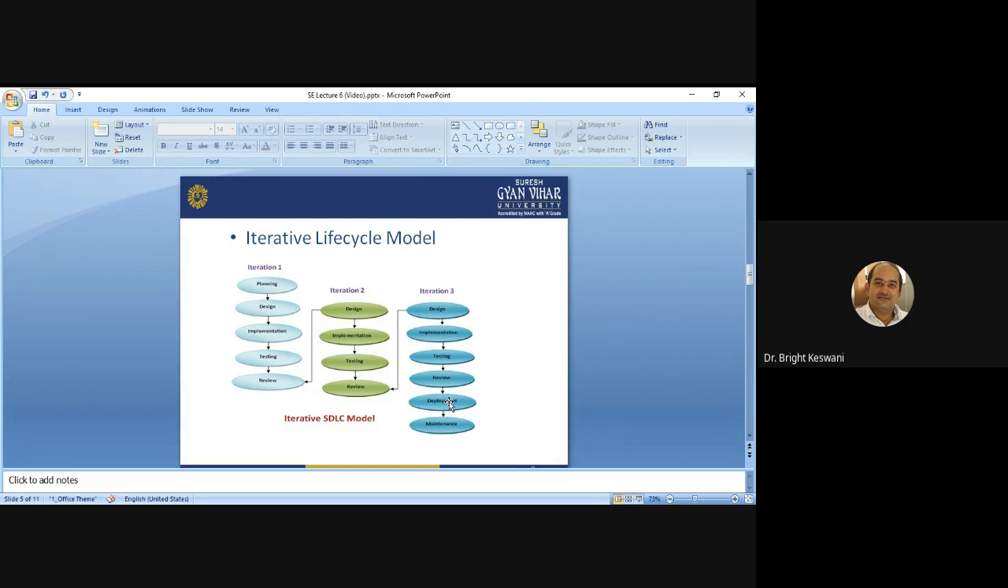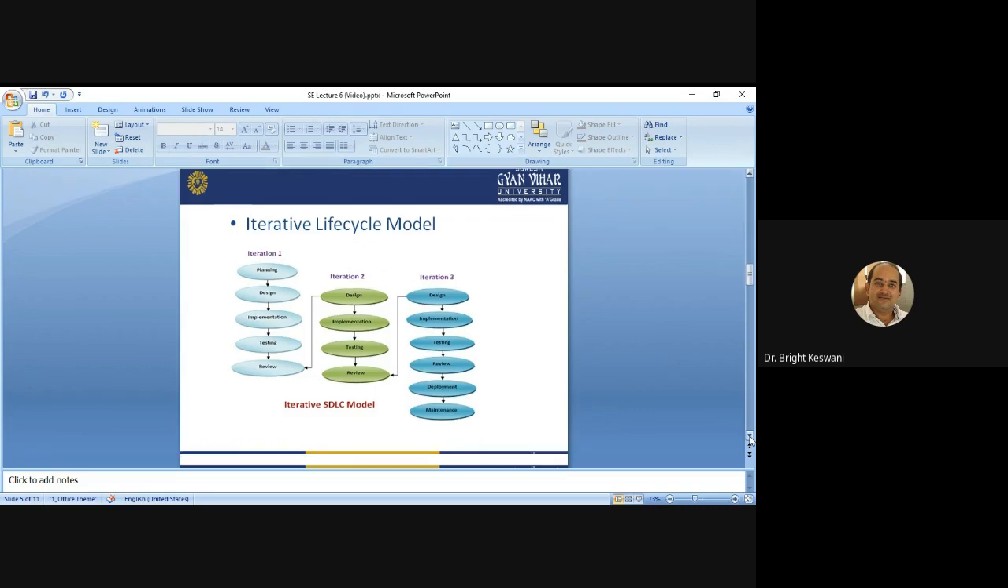I hope you understand this iterative lifecycle model, but it is a costly model, because iteration will increase the cost of the software development project. So don't use this model in every software development project. This model is preferred for critical projects only.